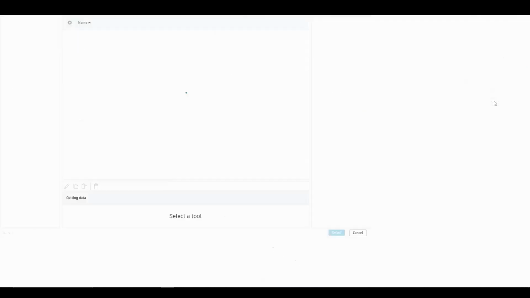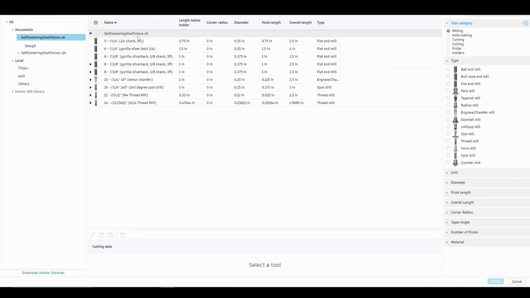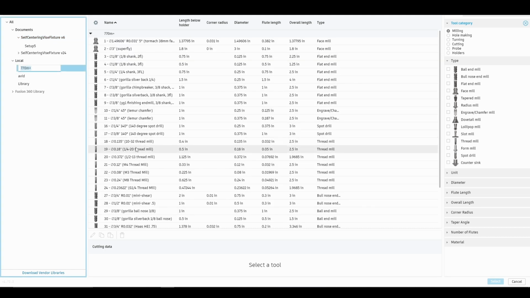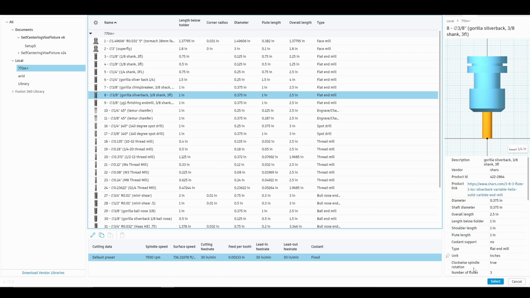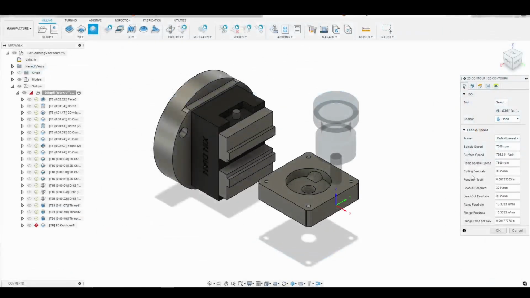So we're going to select our tool. You can select the tool from here if you don't like to go to your library each time. I just do this by habit. So I'm going to go again to tool 8 for me, which is the Gorilla Silverback 3/8 3 flute end mill. Select OK. You're going at 7,500 RPM, 30 inches per minute. That gives us right around 1.3 thou per tooth.